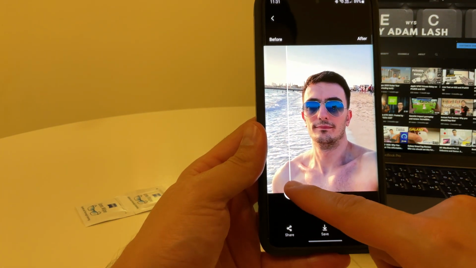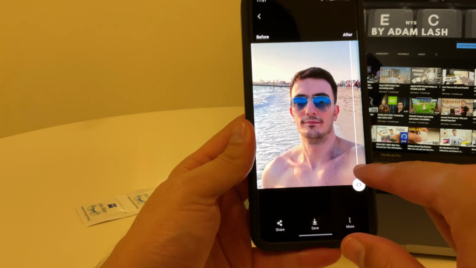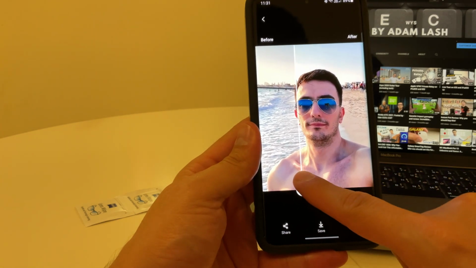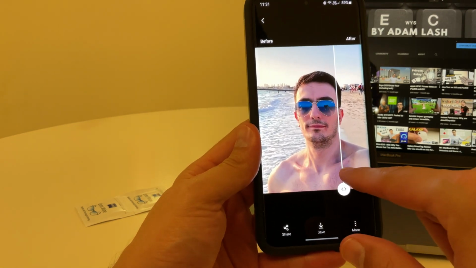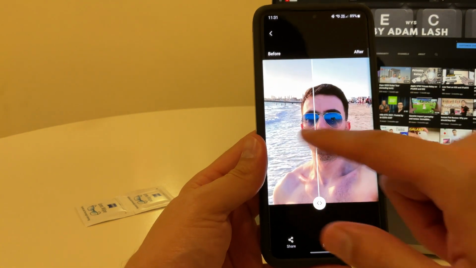It's just like auto, and it's going to show you before and after. Maybe there's not much of a difference here, but sometimes it doesn't work that well, but most of the time, it works well. So this is before and that's after.